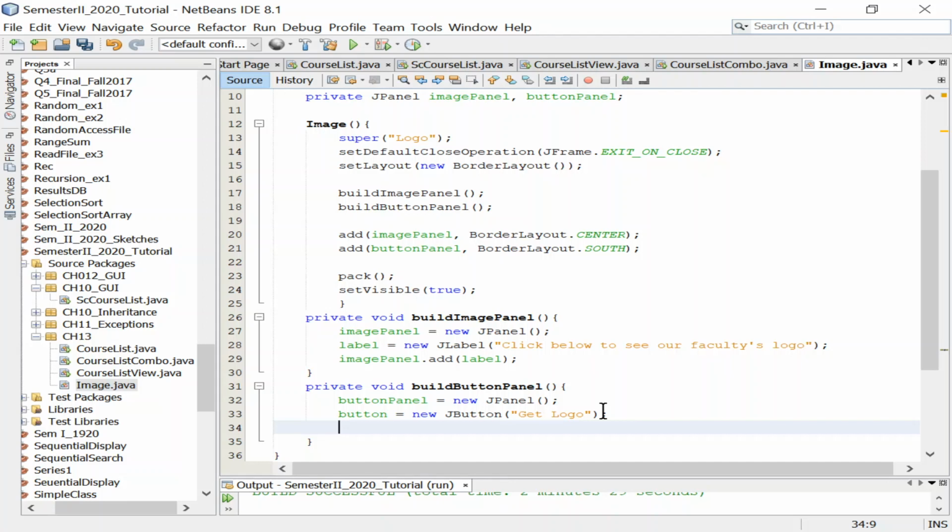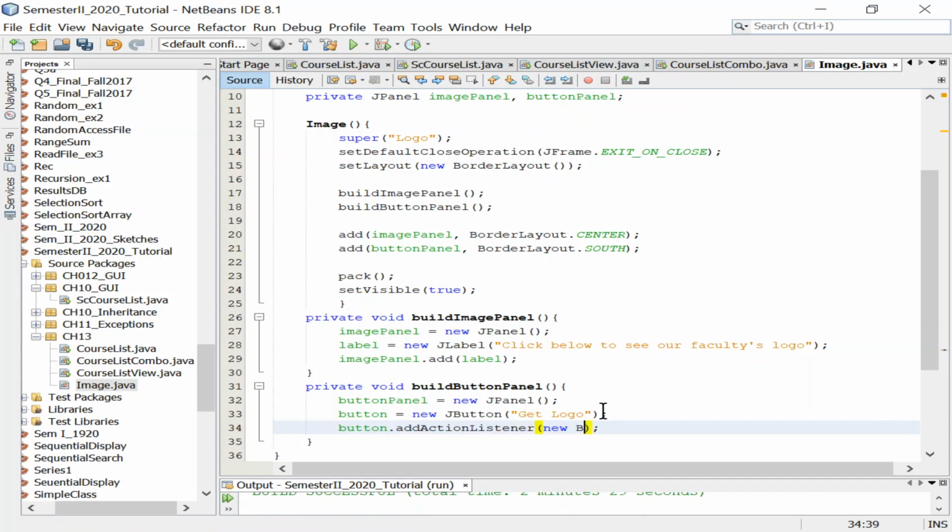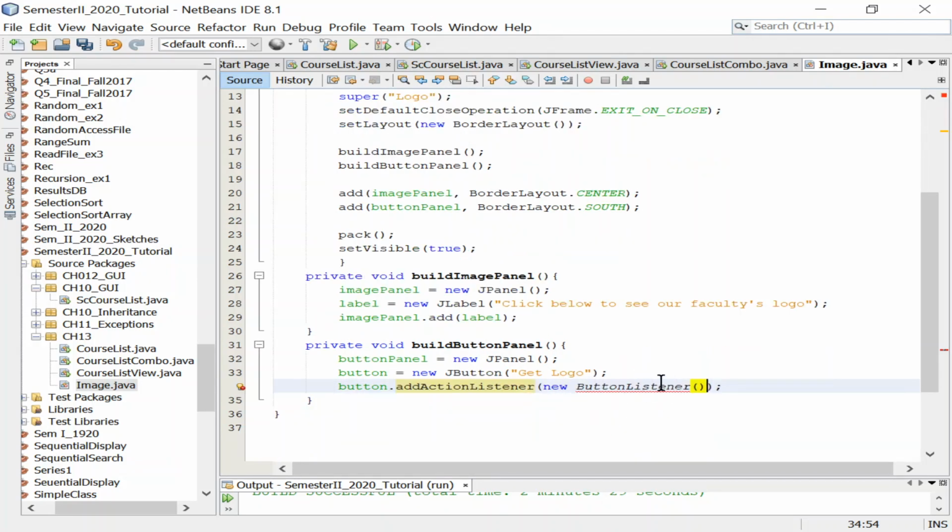Now I will add the action to the button. Add action listener, and I will instantiate the class that I will use for my action listening. So it's ButtonListener. I also keep receiving this question from time to time: can we change the name of this class? You can do that. This is a programmer customized name. But usually we use ButtonListener. Why? Because we are listening to the button in this case.